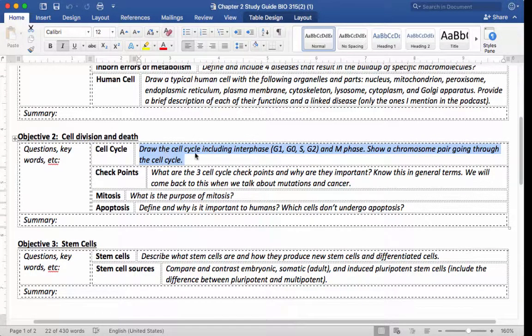So cell cycle, draw the cell cycle including interphase and M phase. Show a chromosome pair going through the cell cycle. Now what I would recommend doing for this question is to write out a description of what interphase is, what M phase is, what happens in each of these cycles.